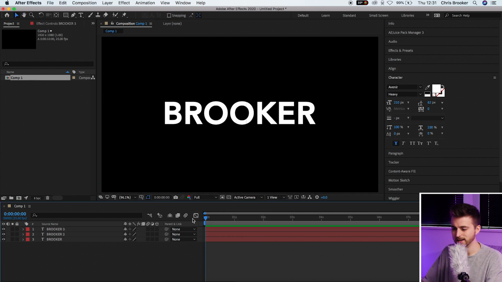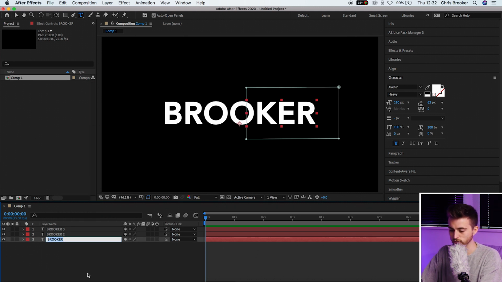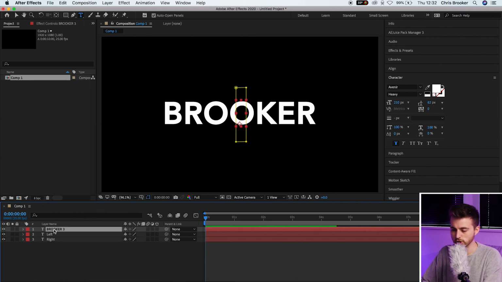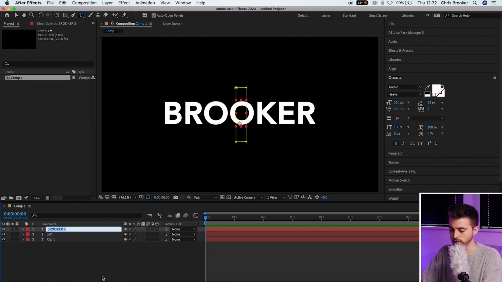There we go. Now from here, to make life easier for ourselves, we need to go ahead and label these layers. So let's select the bottom layer. We'll right click and select rename. We'll call this right. Second layer, we'll rename and call this left. And then the top layer we can rename, and we can rename this to middle.